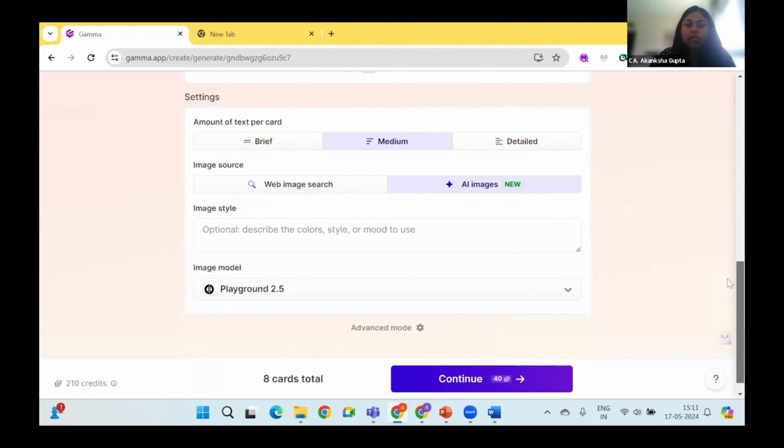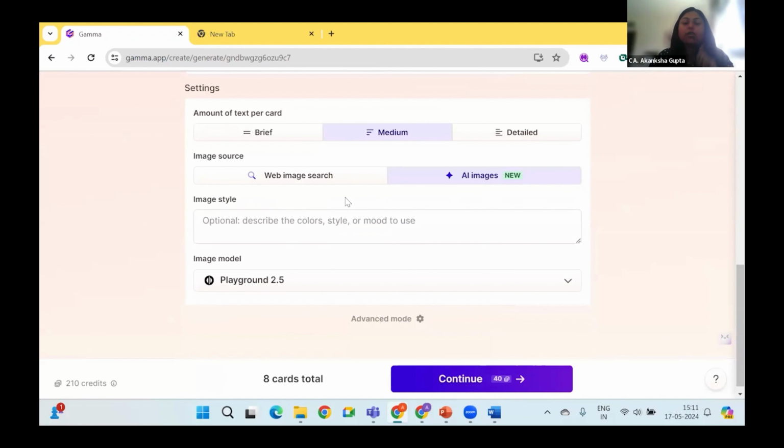Then what are the kind of images? I'll keep it to AI images. I don't want web image search. And image style, if you have a particular style when you're generating your PPTs. For example, if you're in a certain organization, they use the blue color or they use yellow color, something like that if you want to put. And then we can continue here.